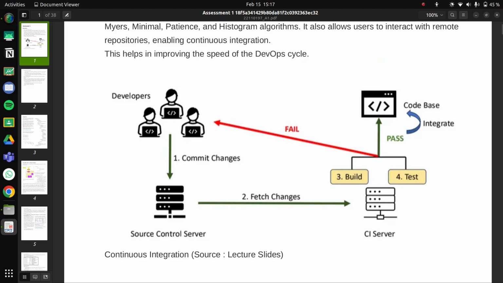So the developers will commit their changes to a source control server, right? Then the client server, right? This is the interface that clients use. It fetches the changes from that from time to time, whenever the developers say, okay, this is a stable version now, you can take it. So it takes that, right?